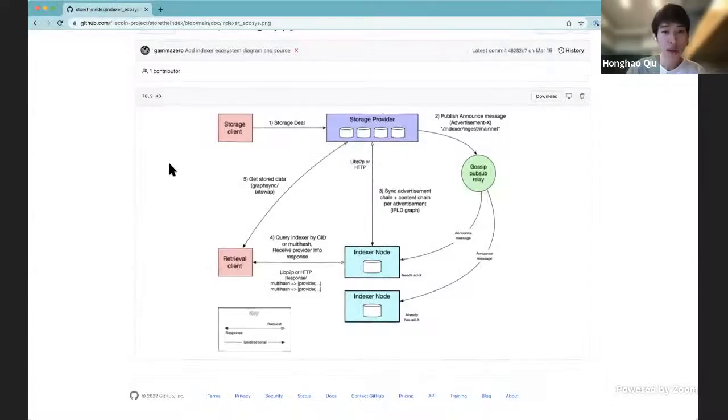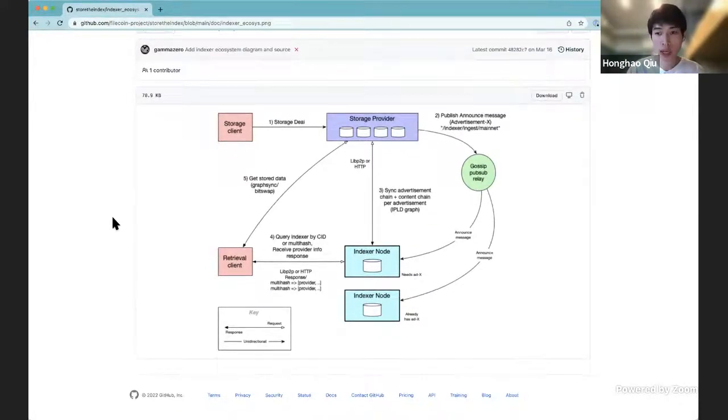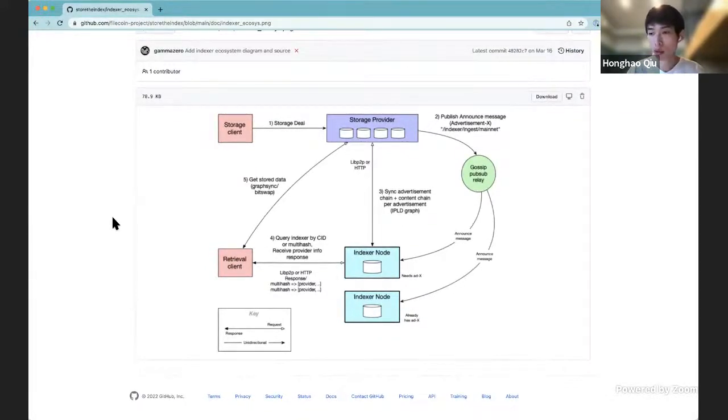And I know Andrew prepared a design diagram for the indexer workflow before. I don't know, Andrew, if you want to quickly go through this to let people know how this works at a high level.